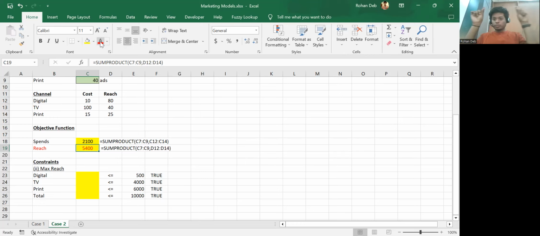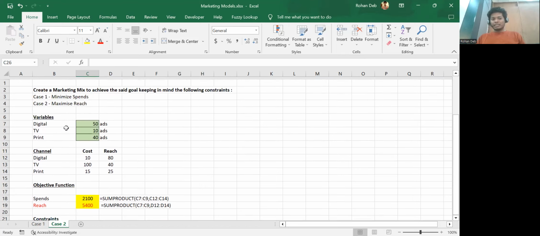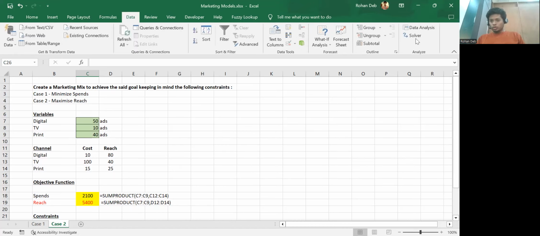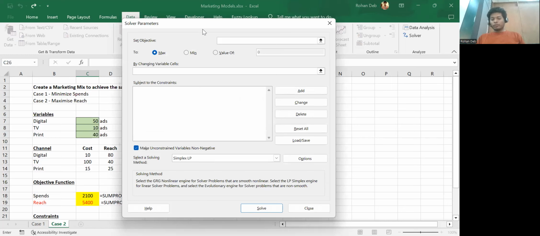So in the dialog box on top, this is the objective function that you want to change. The constraints are that digital spend should be less than 500, TV spend should be less than 4,000, print spend should be less than 6,000, and total spend should be less than 10,000. Given this, what is the maximum amount of reach that I can get, and how will I allocate these variables? Again, go to data. In the data tab, go to solver, click on set objective. What is my objective function this time? It's this function, 5,400, this reach function.